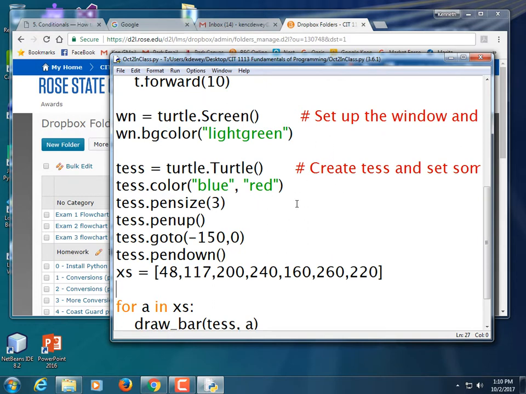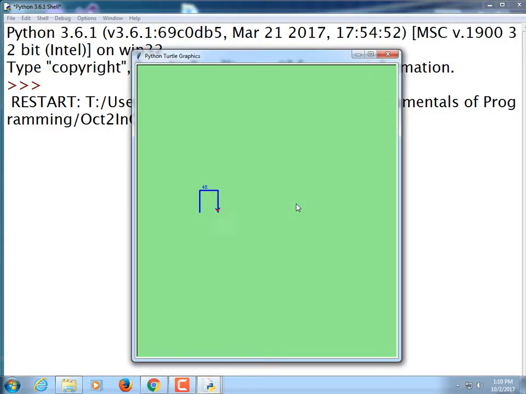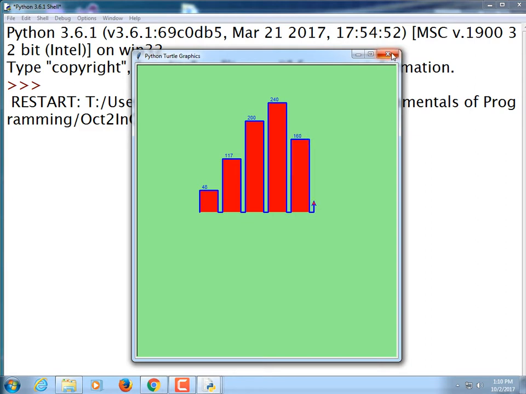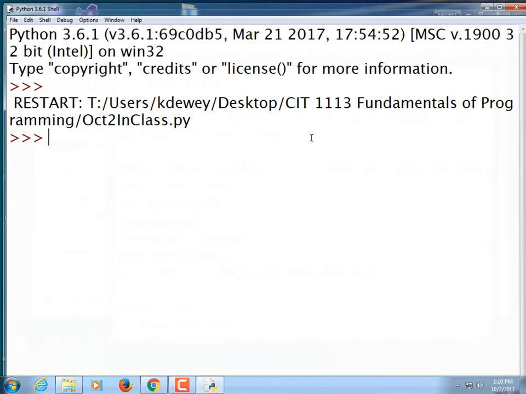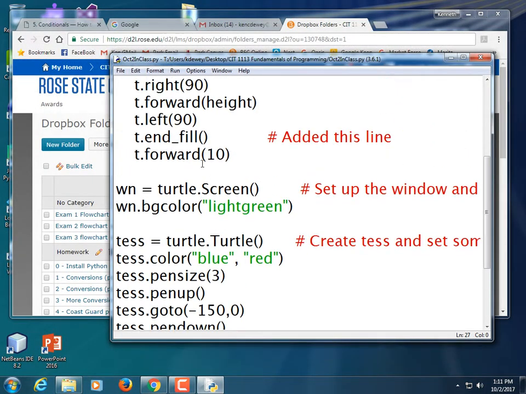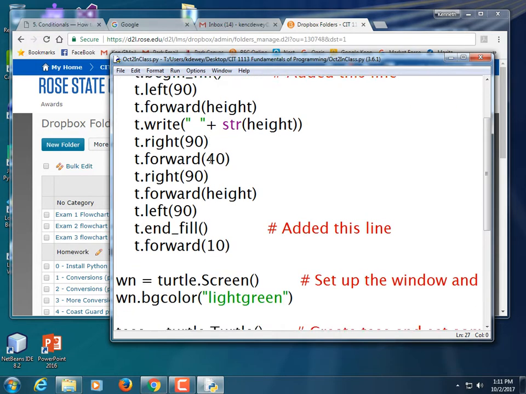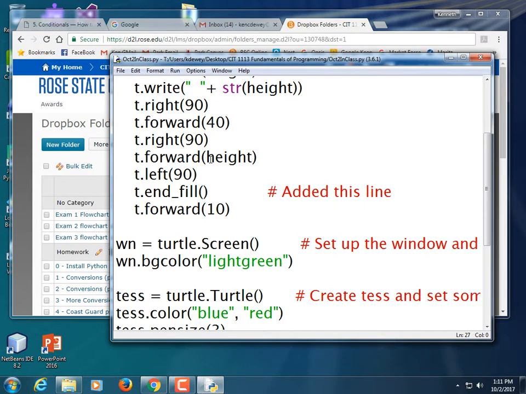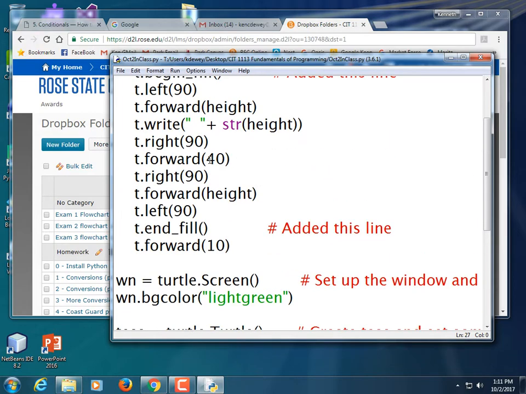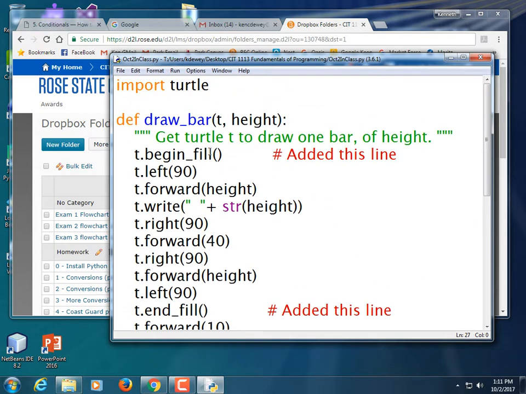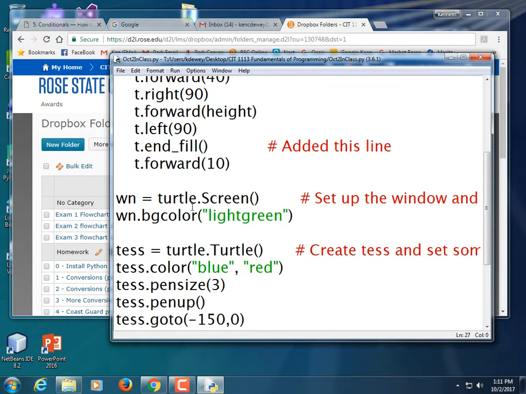So it says test color right now is blue-red. So blue lines and red insides. Okay, let's see what their color is doing. First of all, we got two methods. Our methods are called draw bar, or is that our only method? That's our only one. Oh, wow.